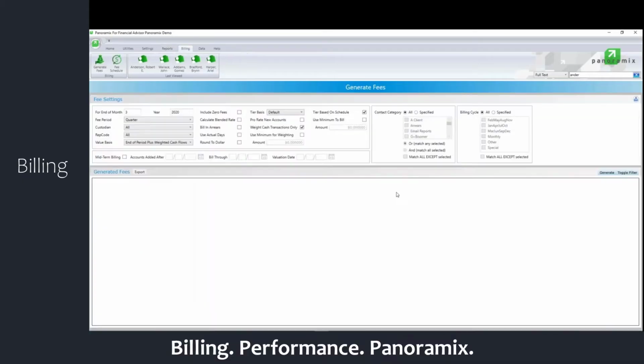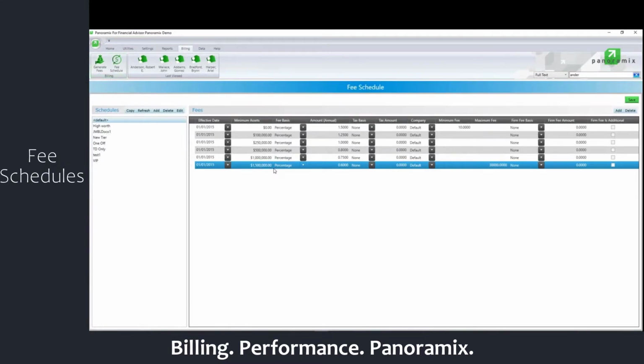All right, let's talk about billing. I'm going to go to the billing tab. The first thing is that we have fee schedules. You don't have to have fee schedules, but it typically helps. When you start Panoramix, you're going to have just a default fee schedule, and this is going to be blank.